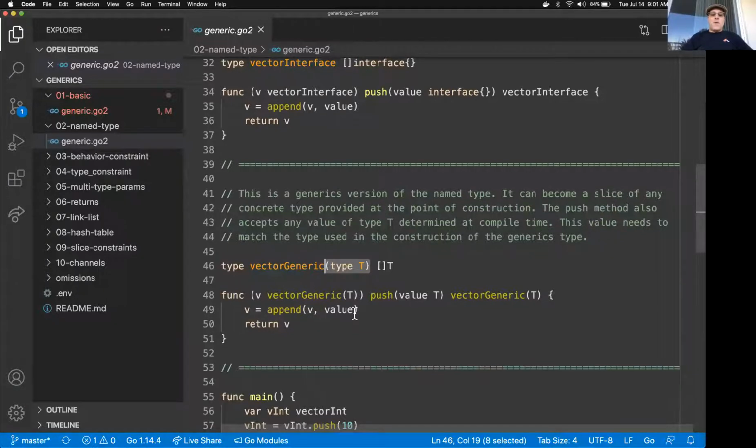Now, when we define this method, we have to continue to tell the compiler that this method is bound to a vector generic of some type T to be determined at compile time. So you're seeing that parentheses again. We've got our push method, again, of some type T, and the return is a vector generic of some type T.